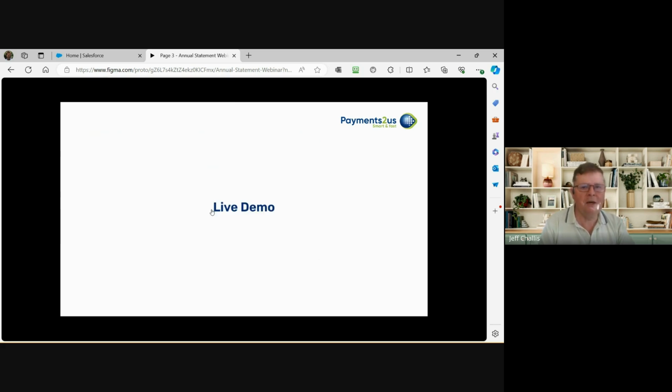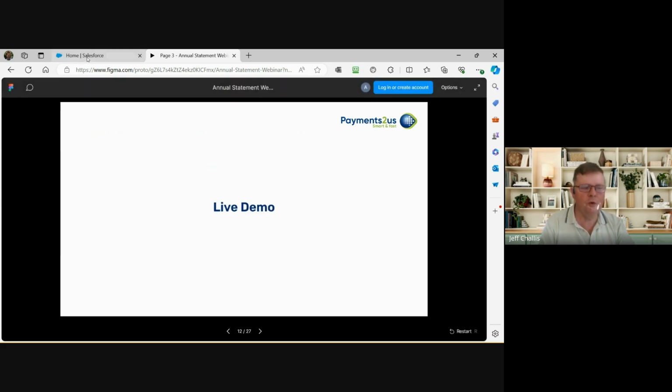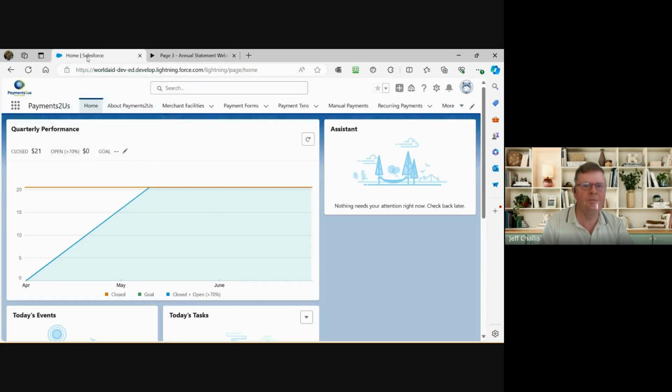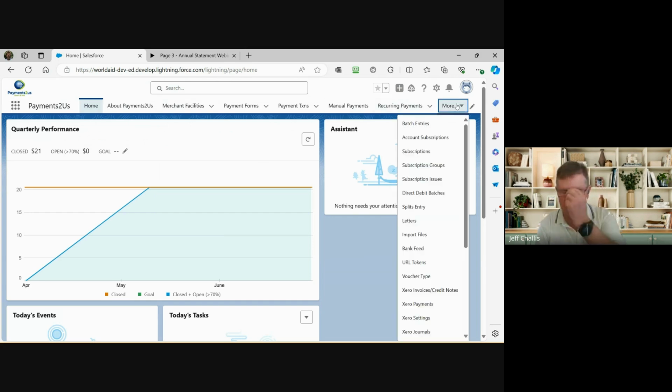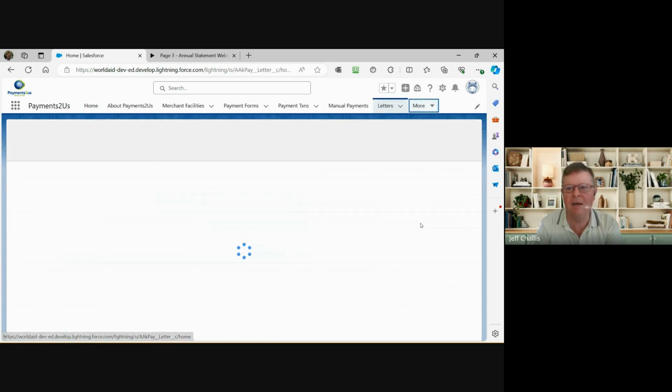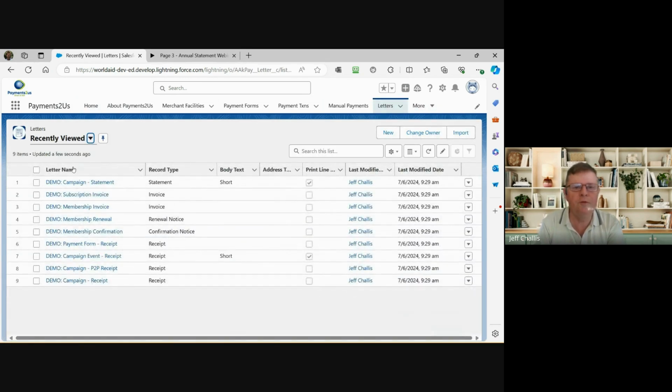Okay, without further ado, we'll go into Salesforce. The first thing I do here is go to the letter object, so I'm selecting the letter tab. Normally what you'll find here is that we have some demo samples. So when you first created payments to us, you can go create samples. So you've probably got this demo campaign statement.